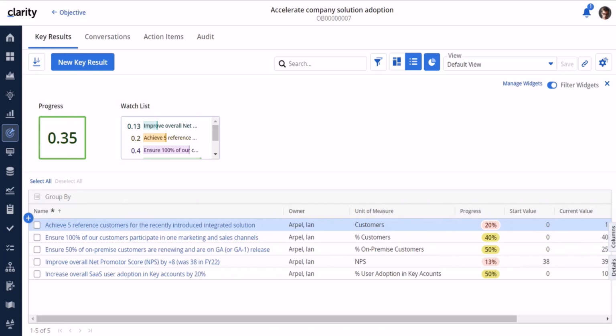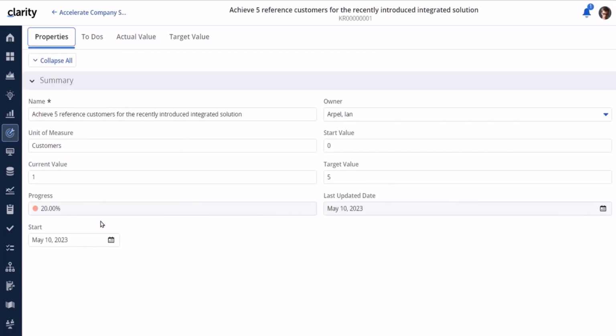I have already navigated to the Key Results subobject, and you'll notice that all of the instances here now have a link. So if you click on it, you'll see that you're navigated to our new Properties page, which has the Start attributes that I just added to it. We have to-dos, actual value, and target value configured as subobjects for key results.